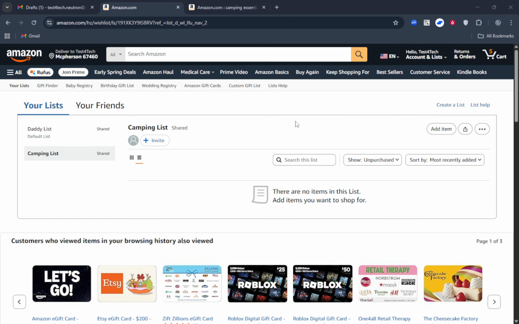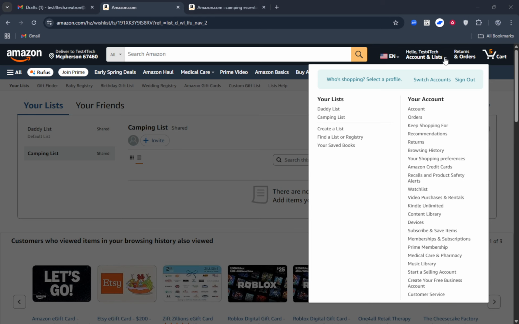Start by heading to Amazon.com and signing into your account. Being signed in ensures the item goes to the right list and stays synced across your devices. If you're not signed in yet, don't worry. Amazon will prompt you to log in when you try to save something.